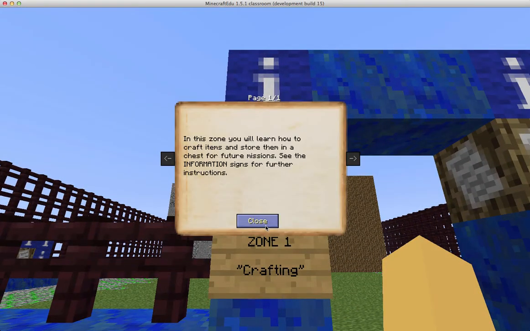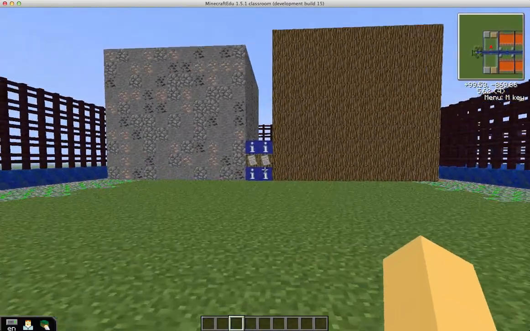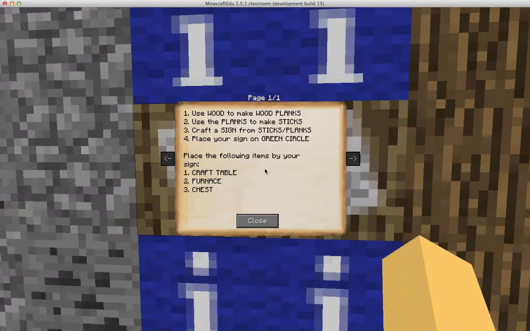Students must read information signs to know what to do. So as they enter this zone, they'll see that there's an information sign that tells them what their mission is. First, you take wood, turn it into planks. Take the planks and turn them into sticks. Sticks and planks then create a sign, and then they'll place it on a circle where they'll add other items.